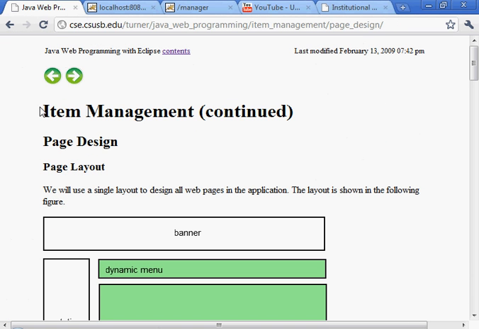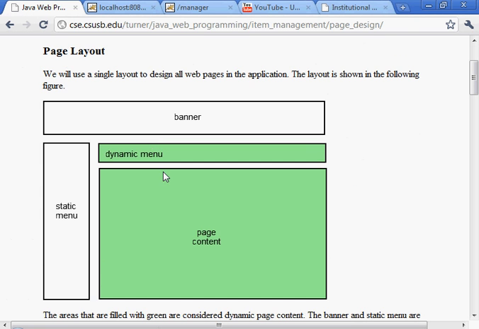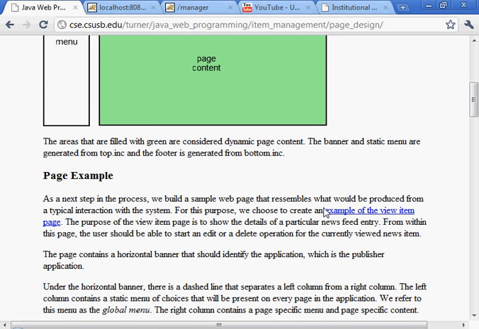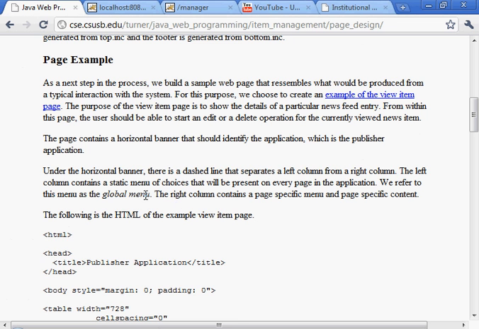The first thing we do is in this third section on page design. So basically we're going to create some JSP that lays out the web page like this. There's a banner section that doesn't change, a static menu that's the same for every page, and then we have the page content, which obviously is different for every page, and then for each of these different pages we have a horizontal menu which changes based on which page you're on. So the static menu is a global menu that's unchanging throughout the application. Alright, so let's go through and see what we need to do.